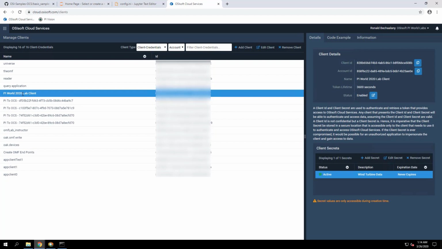Make sure you use the client ID which you used when creating your client, and make sure you use the client secret. The client secret can only be copied when you create the secret, and then it's gone forever. To keep it secure, when you create a client, you get a client ID, and then you get a secret which you store somewhere safe, and then that secret is gone. You cannot find it anywhere in OCS.